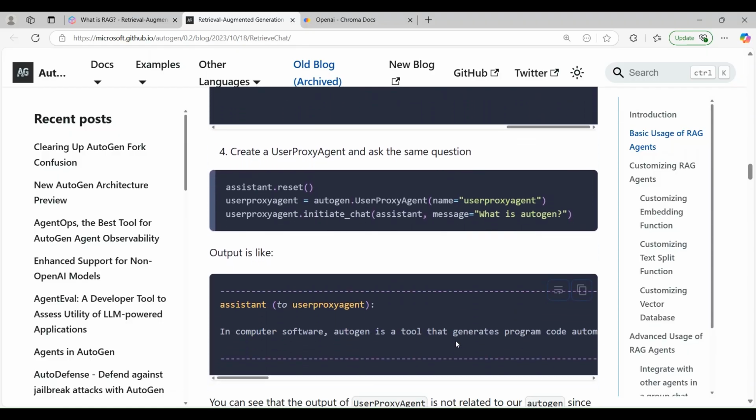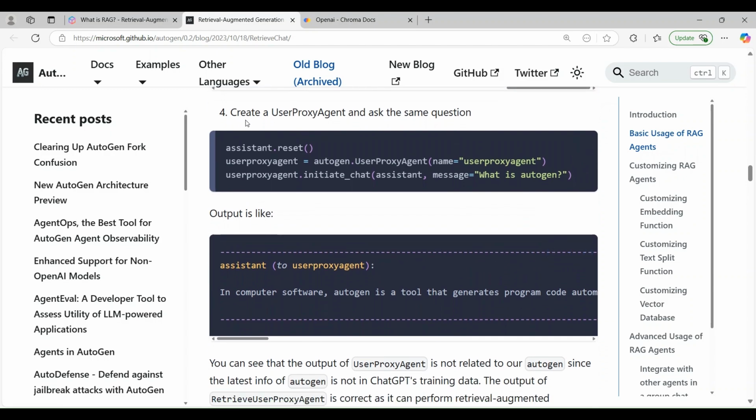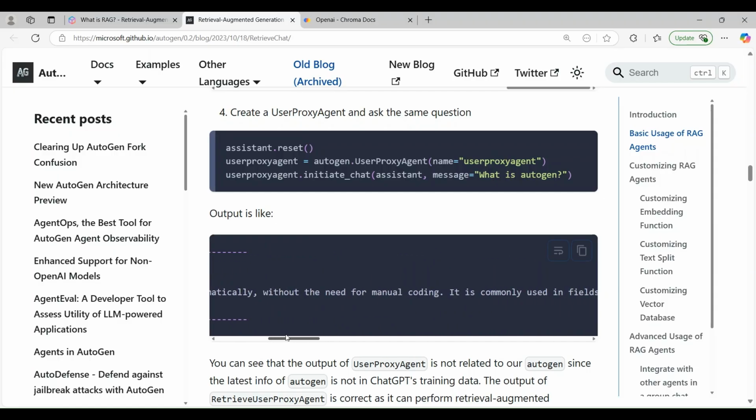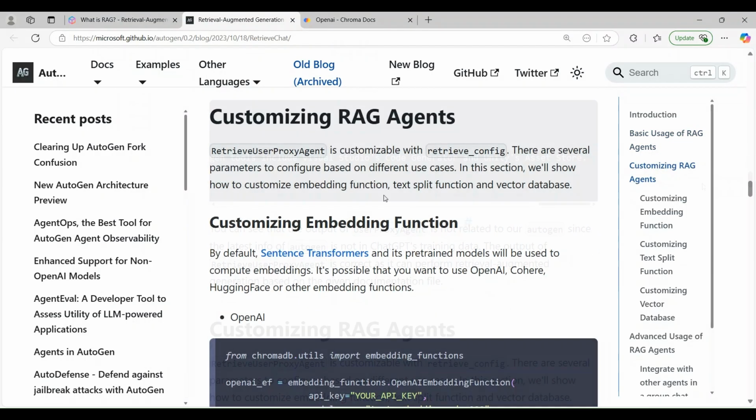Now, create a user proxy agent and ask the same question. As you see, the output of the user proxy agent is not related to AutoGen since the latest info on AutoGen is not in ChatGPT's training data yet. But the output of the RAG user proxy agent is correct as it can perform retrieval augmented generation based on the given documentation file. RAG user proxy agent is customizable based on several parameters and different use cases.